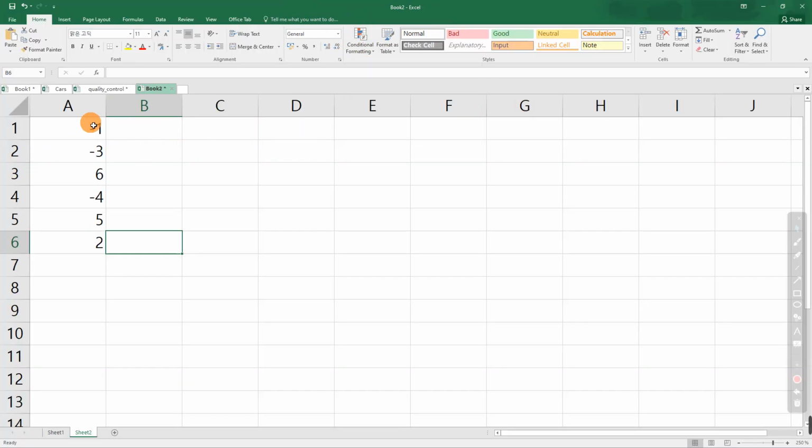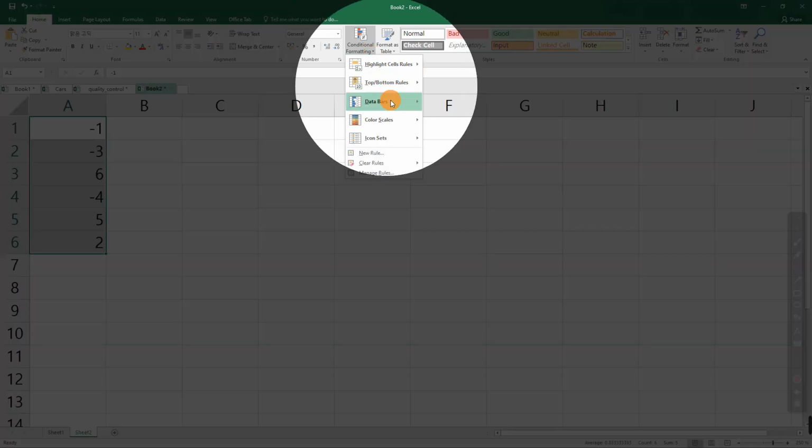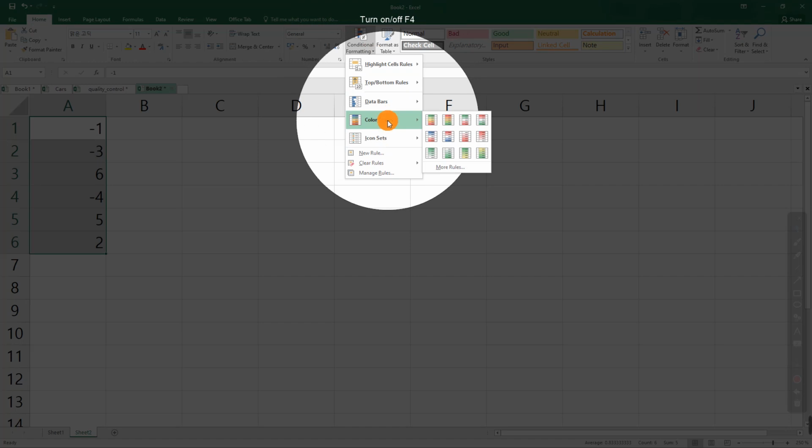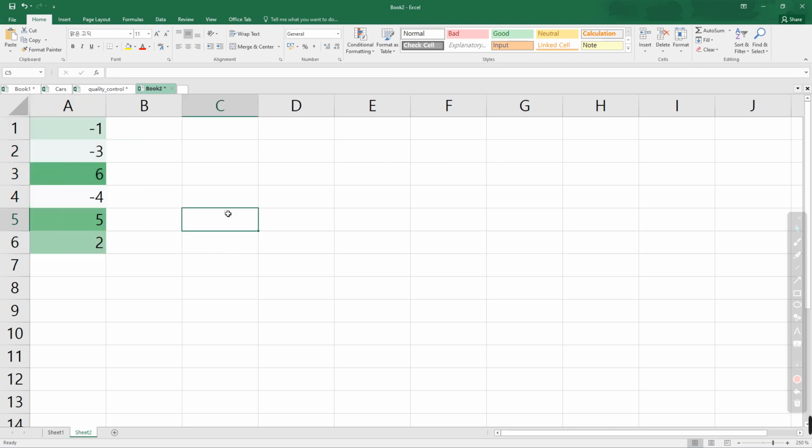So now let me select the range of numbers here. Then conditional formatting. I want to use color scales, okay? I want to use different colors. Let's say I want to use only 2 colors. Okay, for example, I will select this rule. Now you can see that cells where my numbers are stored have some colors. This is very impressive, very interesting, right?